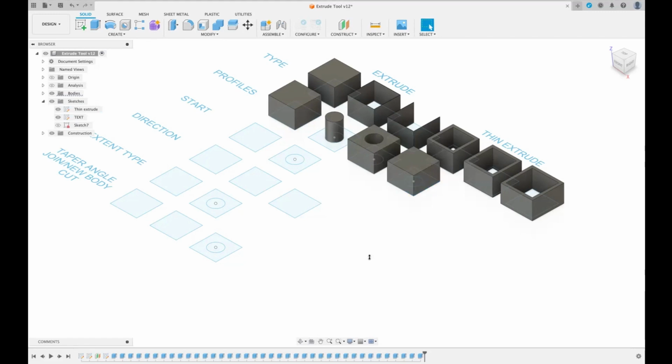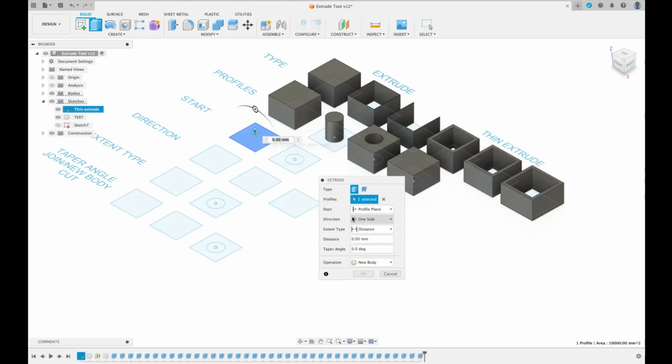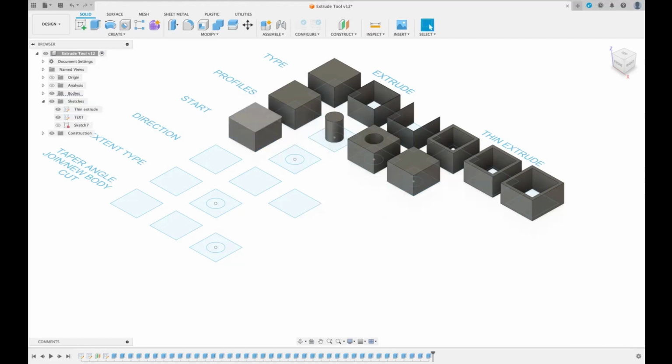Let's do another one. So we do extrude. So we're in extrude profiles. So we've selected that profile. Then it tells you where would you like it to start. So the first one is the profile plane. The profile plane is here. So if we drag that up 70 mil, hit return, that's where it starts.